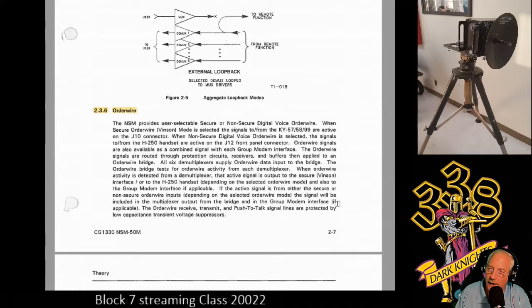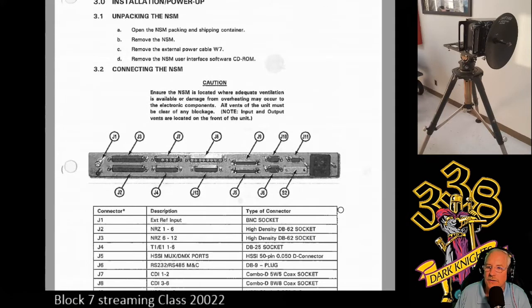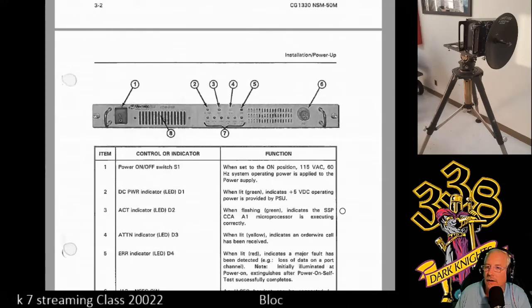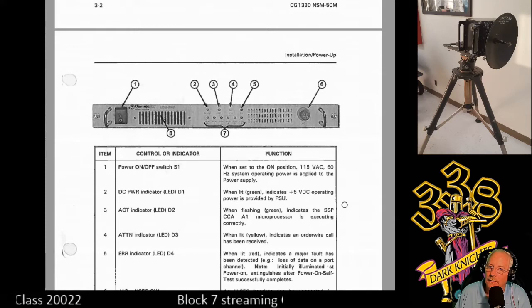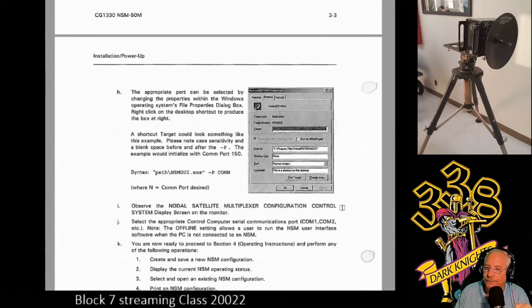Just wanted to point out, yeah, we have an order wire. You'll notice that this is the back of the NSM. There are no lights on it, but when you get down into the front of the NSM, that's where all your lights are, because that is going to tell you whether or not you had an error, whether or not it's working properly. It gives you a plethora of visual alarms, I guess you could say, or visual indications of whether or not it's working. So just going through the highlights on that one.